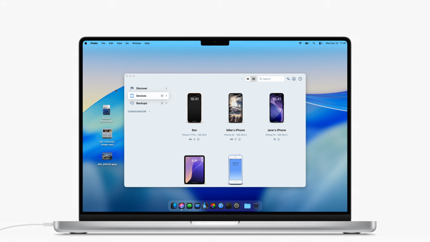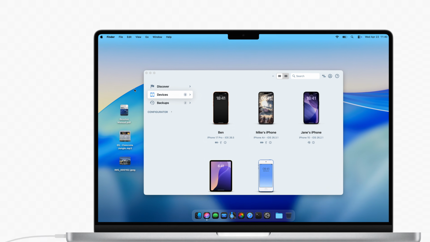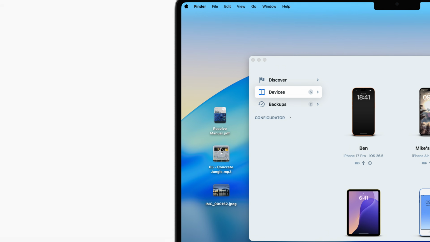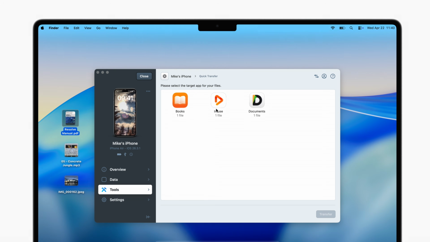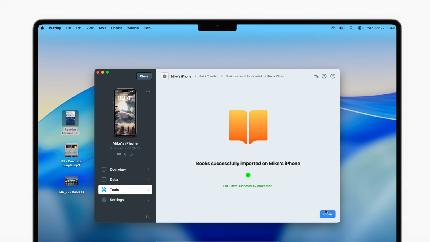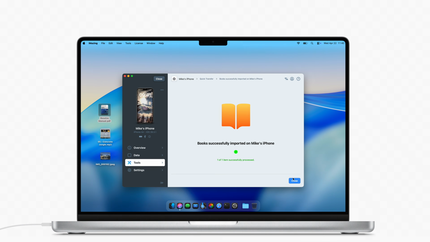Need to get a file onto your device fast? Drag any file, like a PDF, an MP3, or a photo, to iMazing. The app automatically detects which apps on your phone can receive it, and transfer happens in seconds. No cloud, no AirDrop, no fuss.